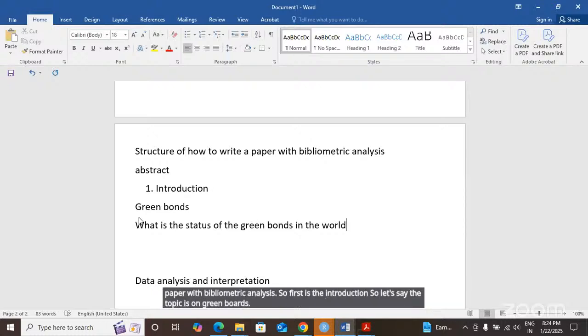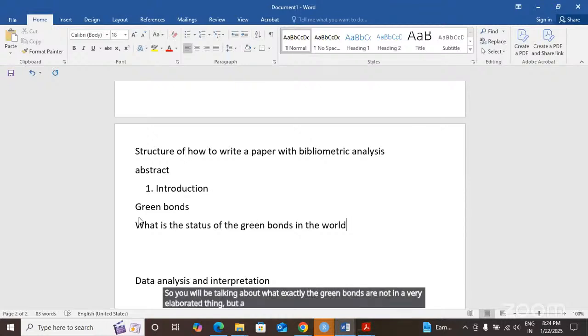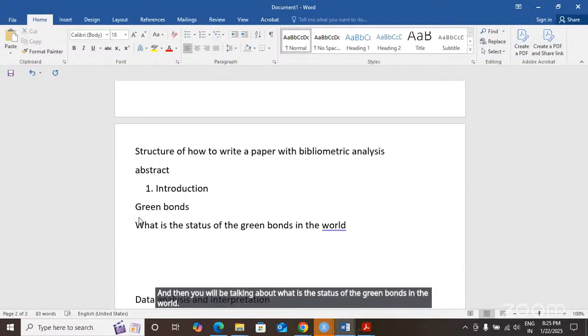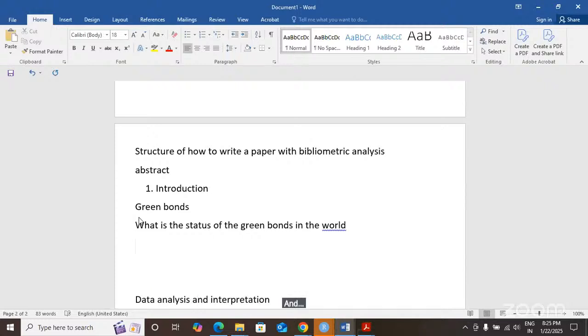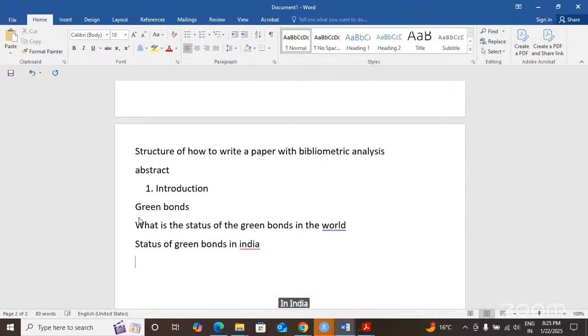So you will be talking about what exactly green bonds are, not in an elaborate way, but a brief overview of it. And then you will talk about the status of green bonds in the world. And let's say I'm from India, so I can write about India as well, the status of green bonds in India. This can be another part.